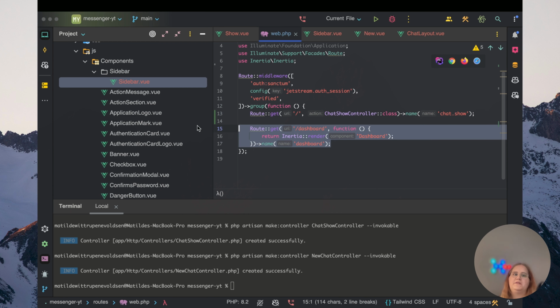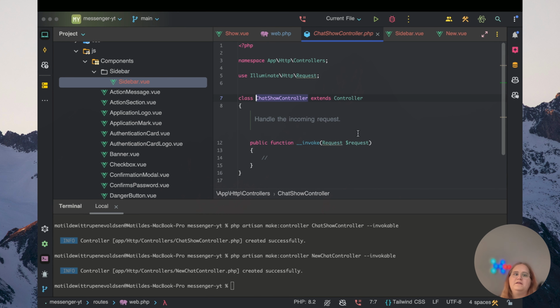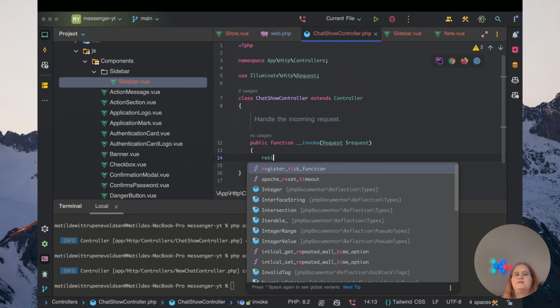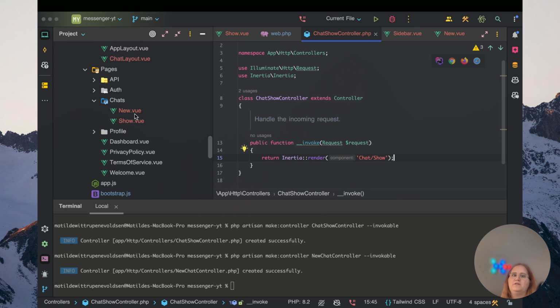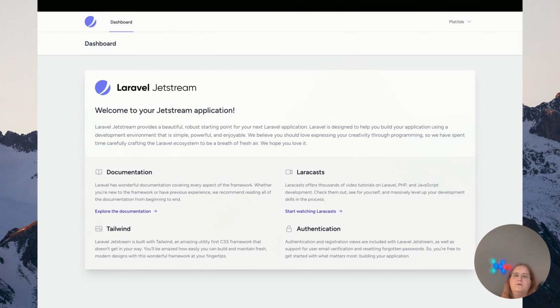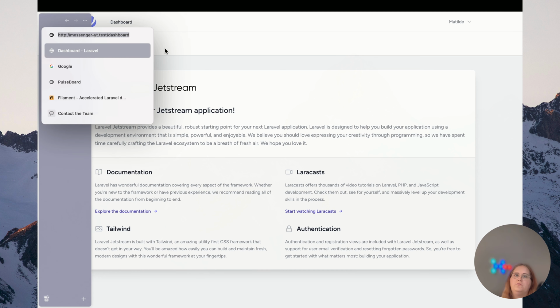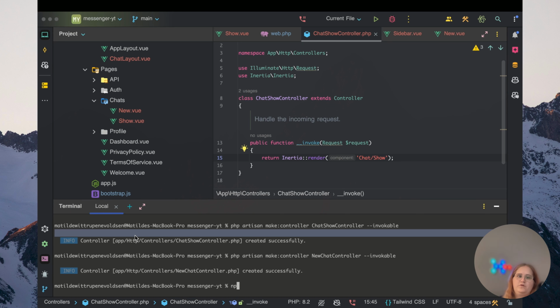We can get rid of the dashboard for now. I'm going to leave the component, but we don't need the dashboard page. So inside here, we, as a starter, just want to return Inertia::render, and chat show, because we are essentially pointing it to this page here. So if we go back in here now and we go away from the dashboard because we don't need that anymore, we just need to run npm run dev.